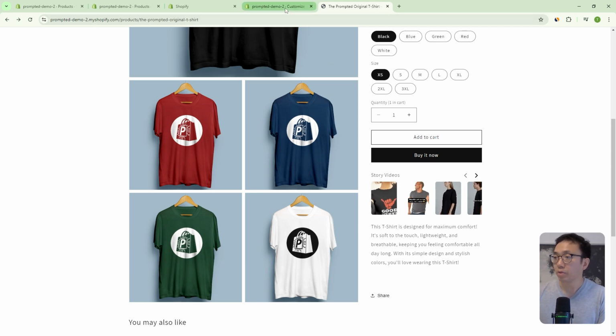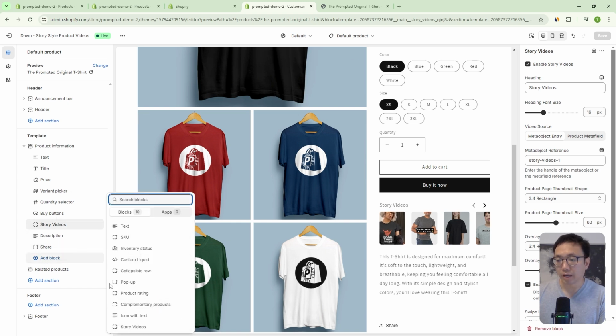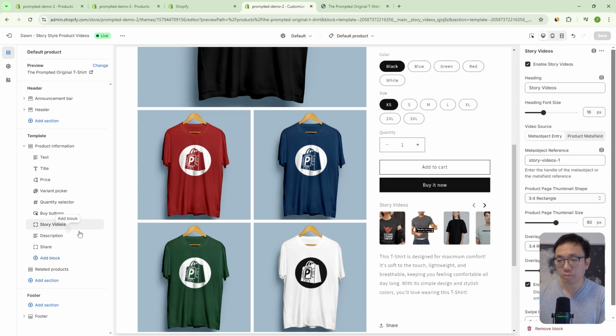If we go to our theme editor, we can actually get all of these different settings. So all we need to do is add block, and then you can add it into your product page. And then we've got all these settings here.